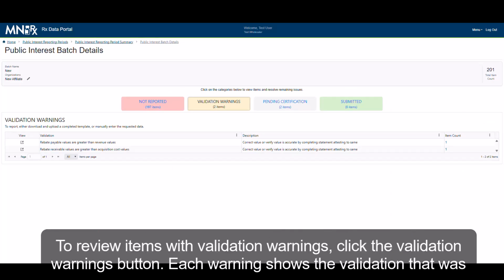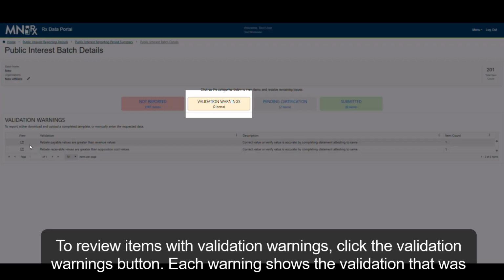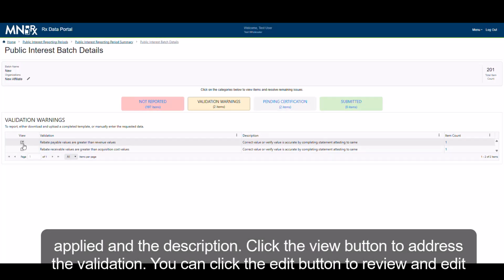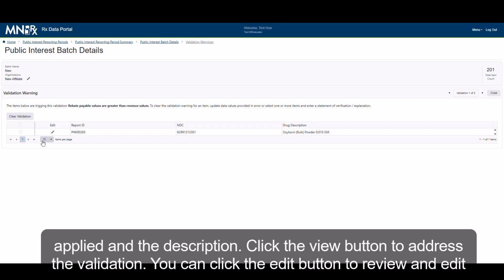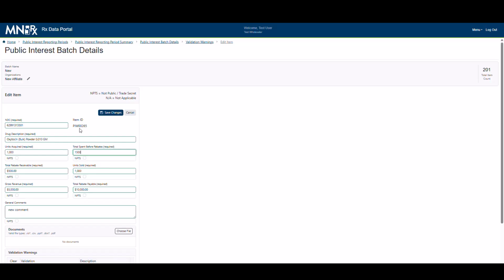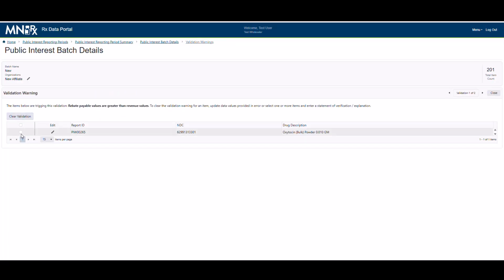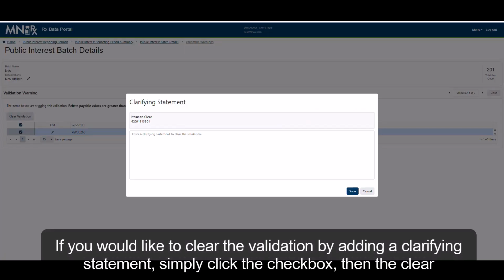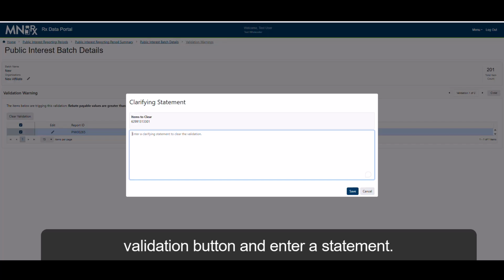To review items with validation warnings, click the Validation Warnings button. Each warning shows the validation that was applied and the description. Click the View button to address the validation. You can click the Edit button to review and edit data. Update values and click the Save Changes button. If you would like to clear the validation by adding a clarifying statement, simply click the checkbox, then the Clear Validation button, and enter a statement.